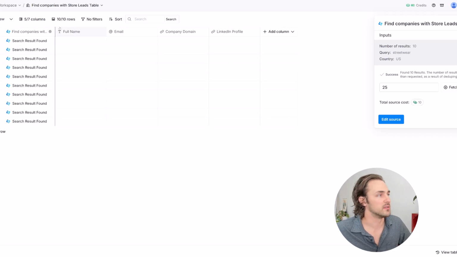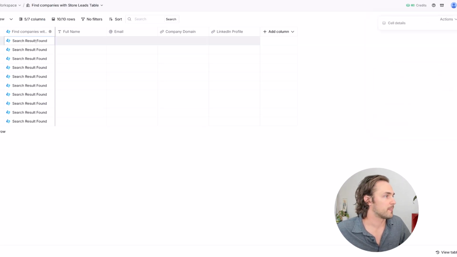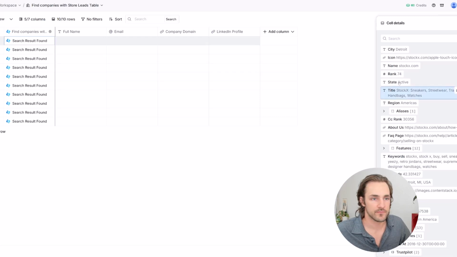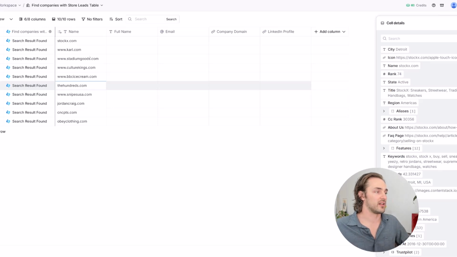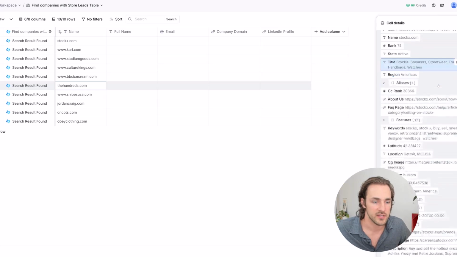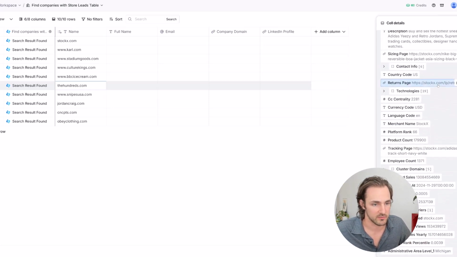All right, so similar thing with Store Leads. It's going to cost you 10 credits per row. So let's see. All right, StockX, that is a sneaker company. That's definitely relevant for us. Stadium Goods, it pulls that. And The Hundreds, Obey Clothing, these are all relevant apparel, sneaker, kind of streetwear brands. So this was a solid result for us.